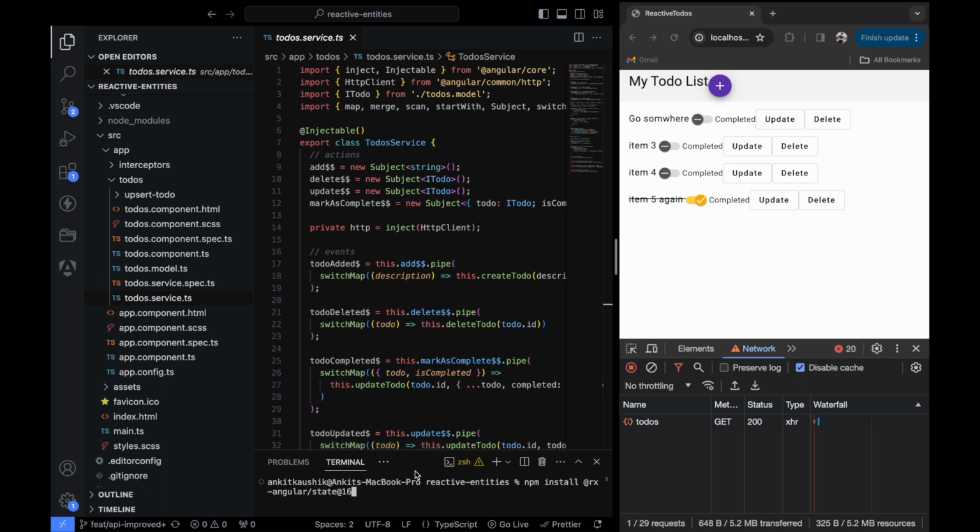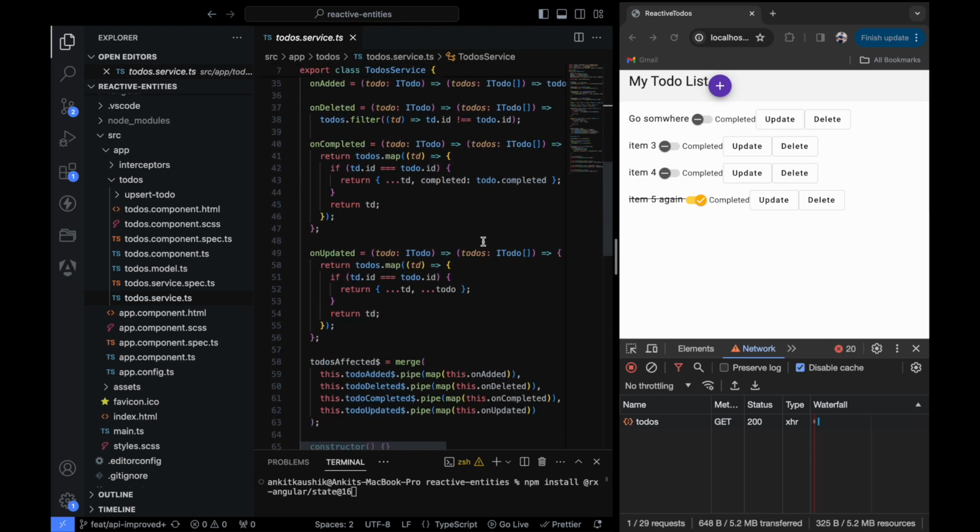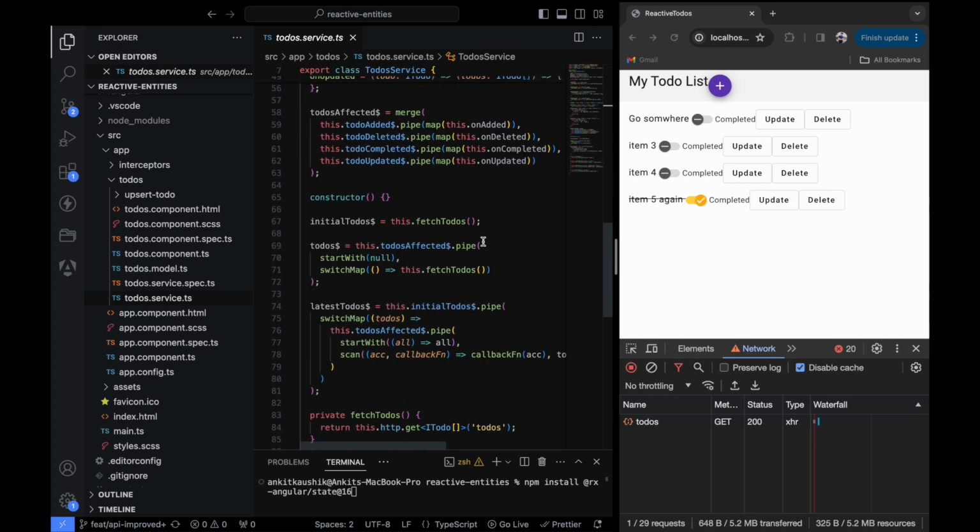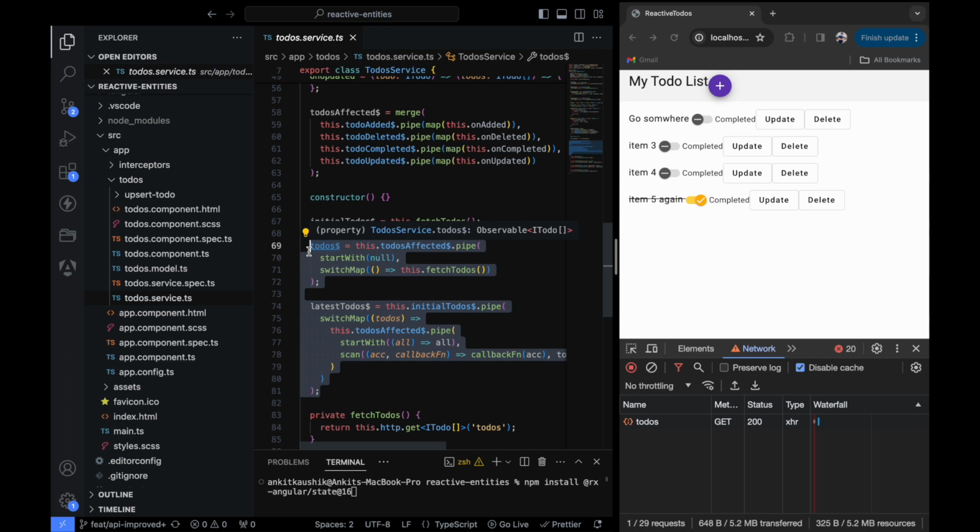Okay, after installing it, go to your to-do service where we are handling the to-do state so that our component doesn't have to do the heavy computation and manage the state, and it could be as minimal and thin as possible. We have already laid down the foundation for a declarative and reactive system, but here we are going to simplify it further. So for that, we will not be needing these two things anymore. Okay, let's get rid of it.